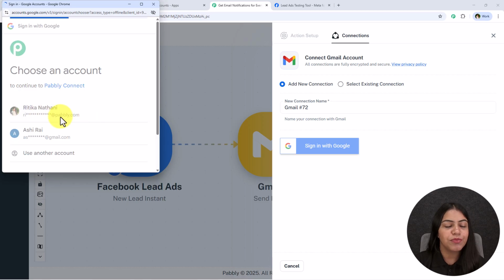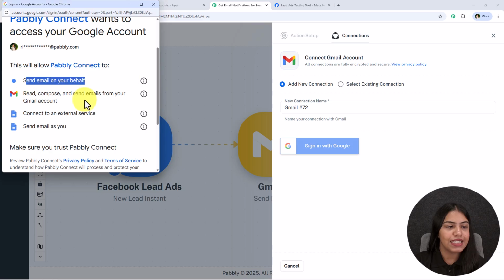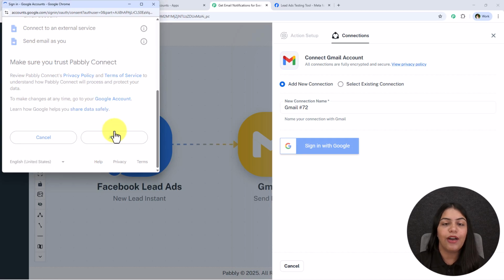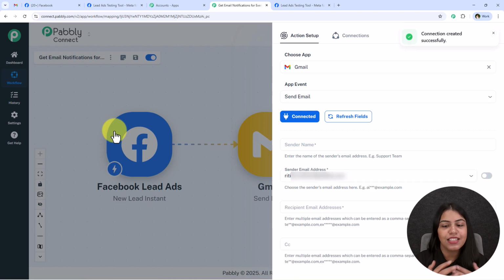Now we have to select the Gmail account with the help of which we want to send the emails. Now you're going to see Pabbly is asking me for some permissions. So yes, click on this allow and give Pabbly all the permissions it is asking for. Your data is 100% safe with us, no need to worry.